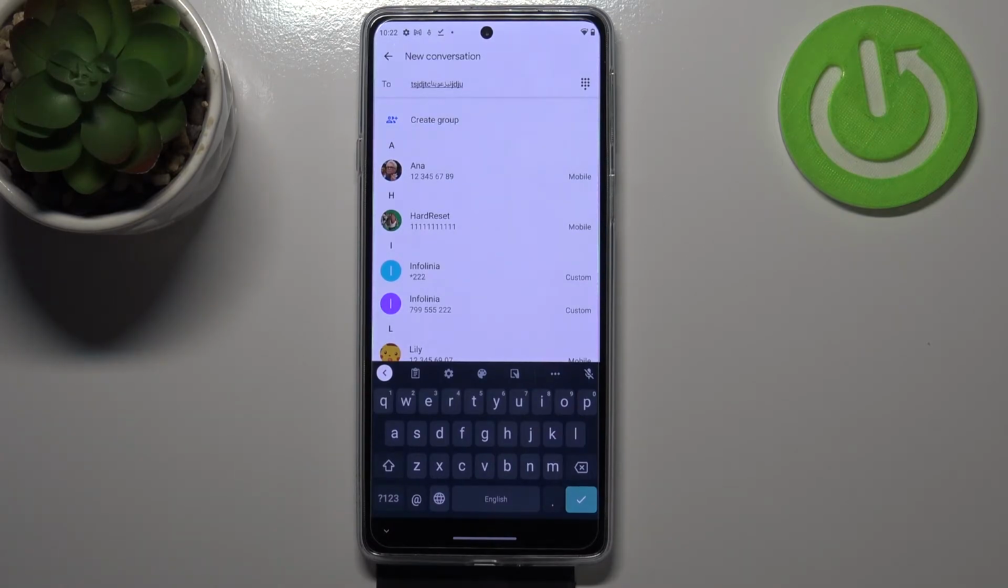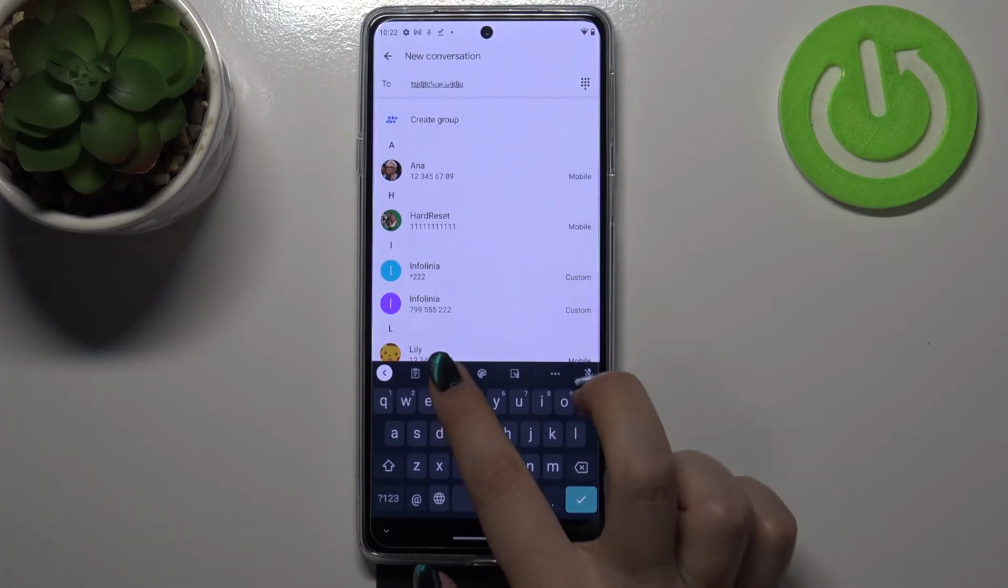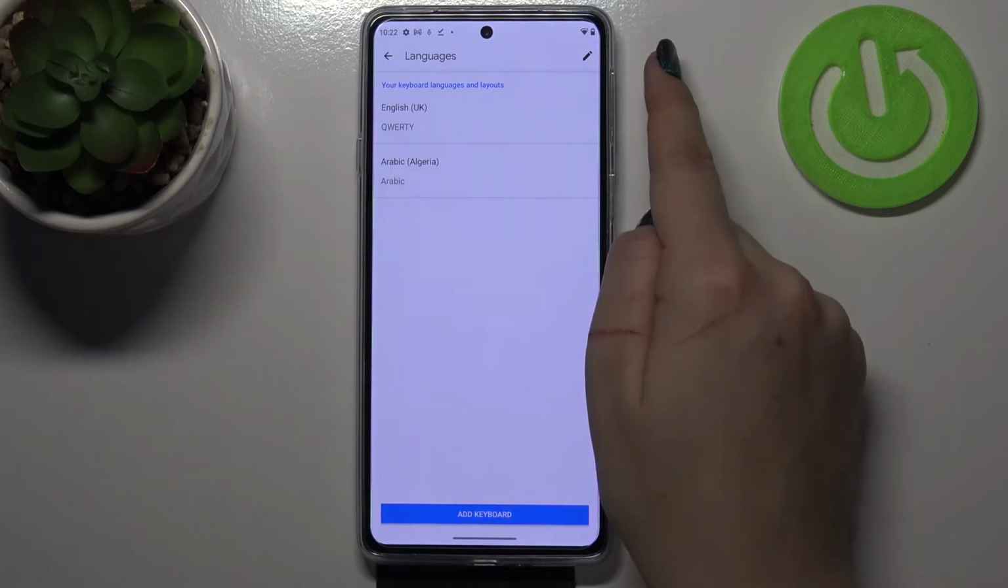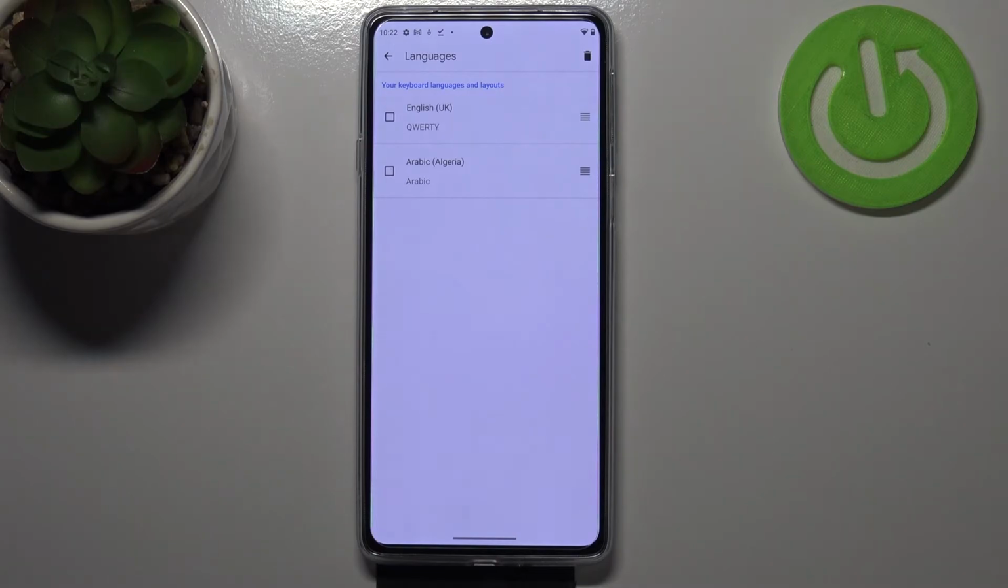And now let me show you how to remove it, because usually you do not need two different languages added. So let's tap on the settings again, enter the languages, and here, in order to remove the language, just tap on this edit icon in the right upper corner. Now we have to mark the language we'd like to remove, and obviously in my case it will be Arabic, and tap on the trash bin icon.